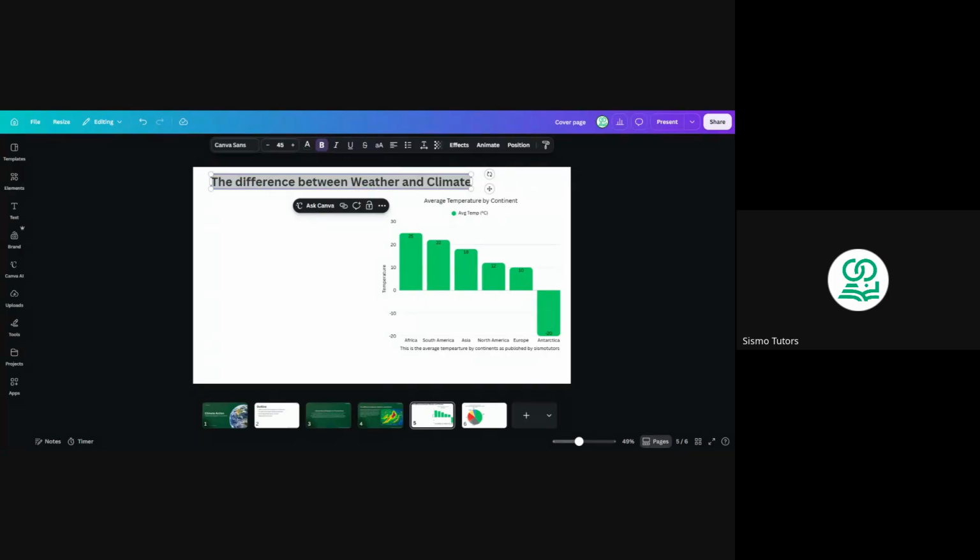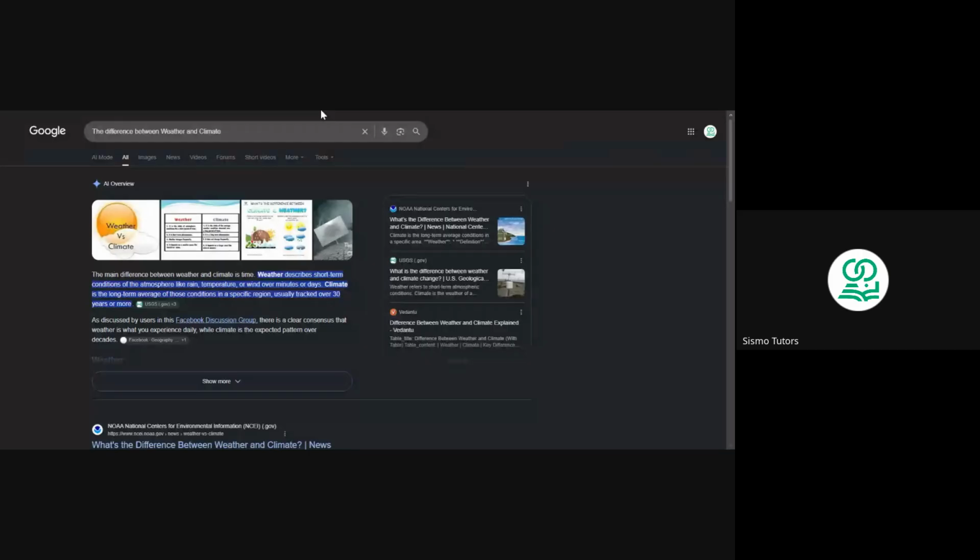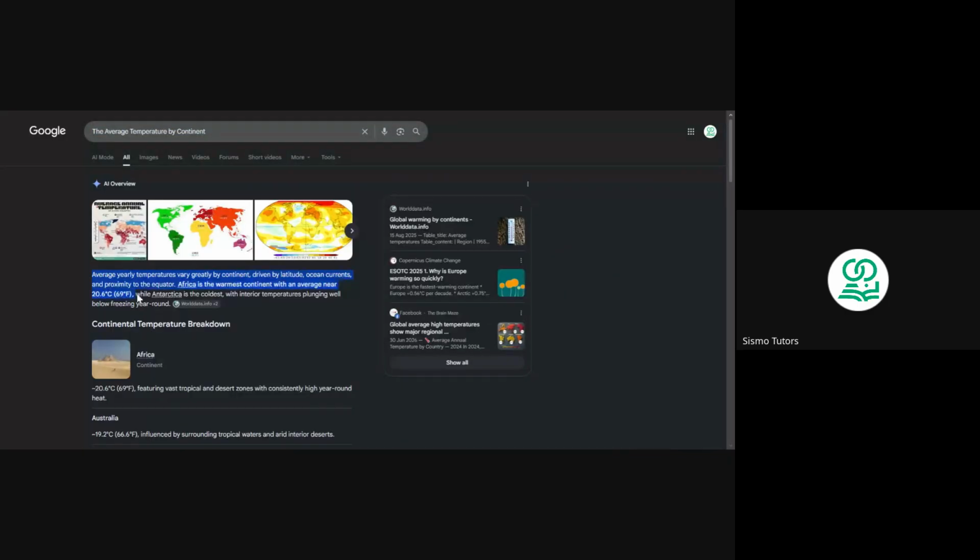Is that okay? I think I got, okay, this is different, I got the wrong write-up. So let me grab the correct one. The average temperature by continent. Is that okay? So I'm going to grab some additional facts about that.